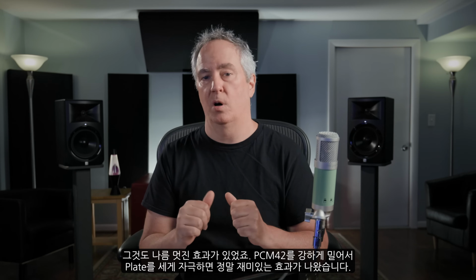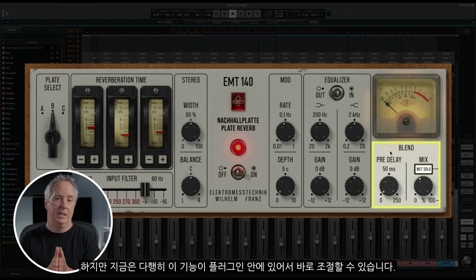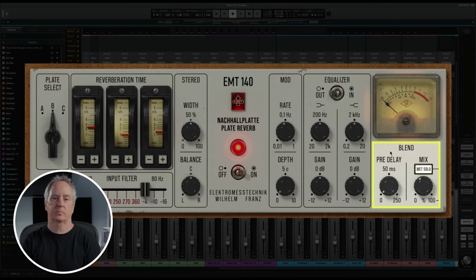Again, in the old days, we would have to come out of the patch bay and go into a PCM 42 and then into the plate. It was actually kind of a cool effect because you could hit that PCM 42 hard and spank the plate and get some really cool effects. But thankfully, we have that now in the plugin, and we can adjust that right there.